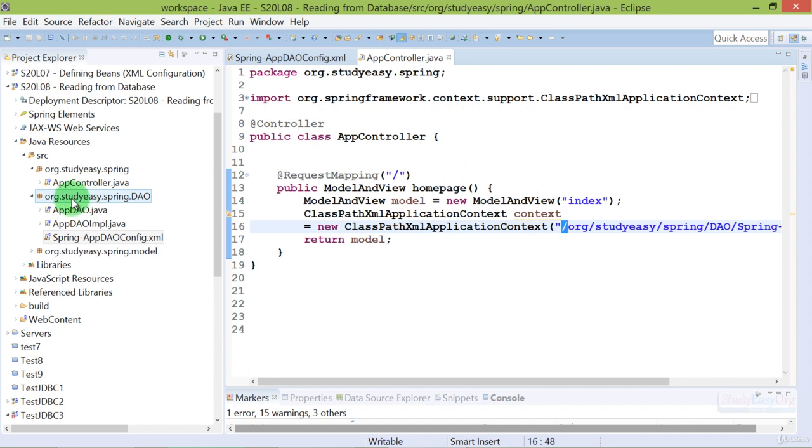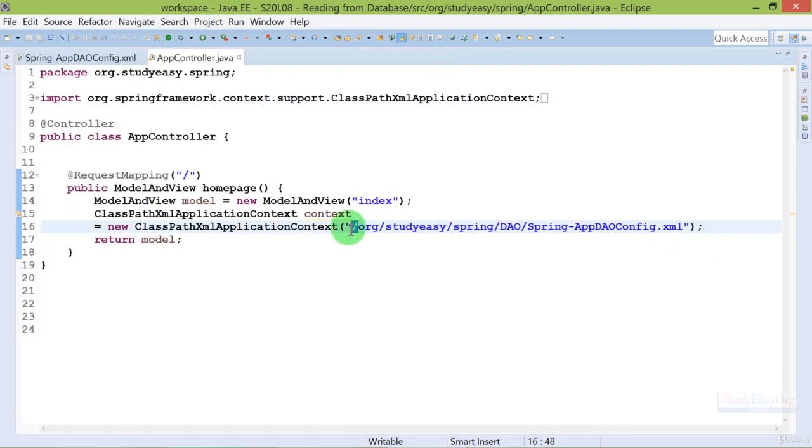Let me show you this. The package is org.studyeasy.spring.dao, so the path should be /org/studyeasy/spring/dao/ and then the name of the file. I suppose we have already discussed how to access a Spring configuration file when it is inside a package in our previous videos. Nevertheless, let's proceed further.